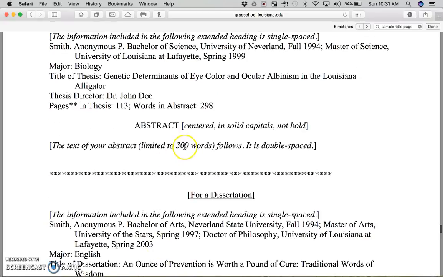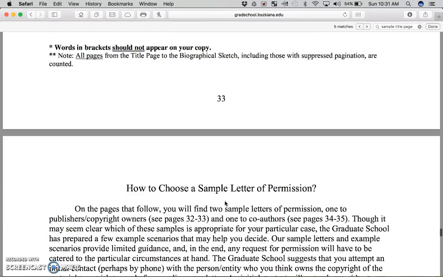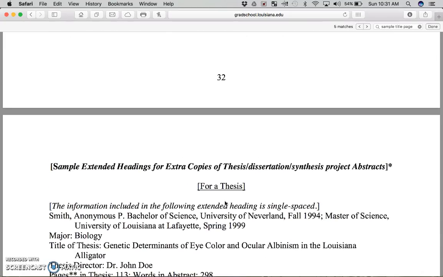Now your abstract for thesis writers should be limited to 300 words, and for dissertation writers should be limited to 350 words, both of which should be double spaced. So this is just a general overview of the extra material to include outside of the main body of your project. So hopefully this was helpful to you, and take a look at our other videos for more help on formatting.